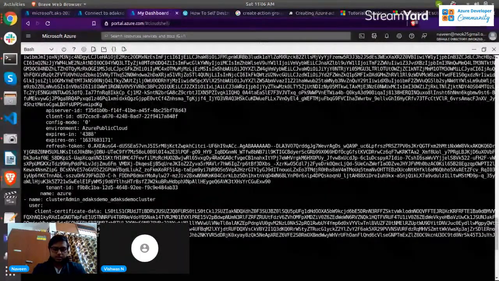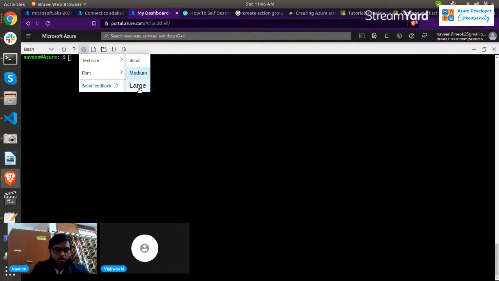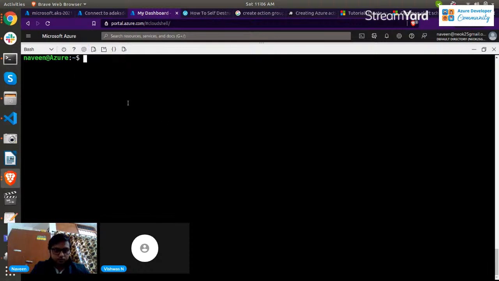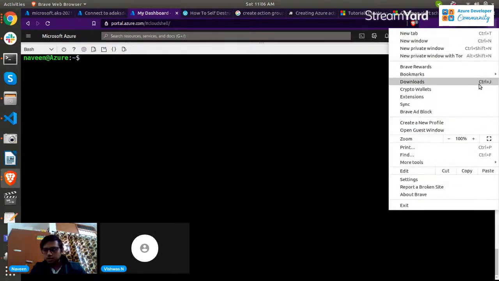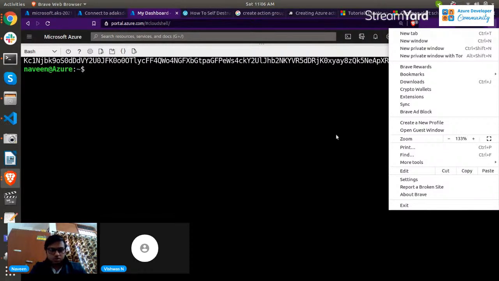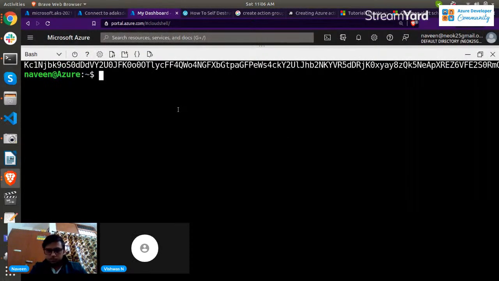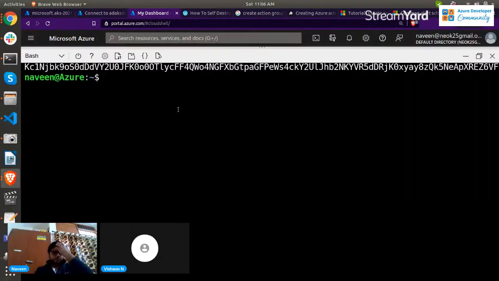Sir, now let us try. Would you like a little bit of zoom for the bash we are having right now? Okay, let me see if I can increase the text size. I'll keep it large. Okay, is it better now? Yeah, it's better. Perfect, sir. Clear now.